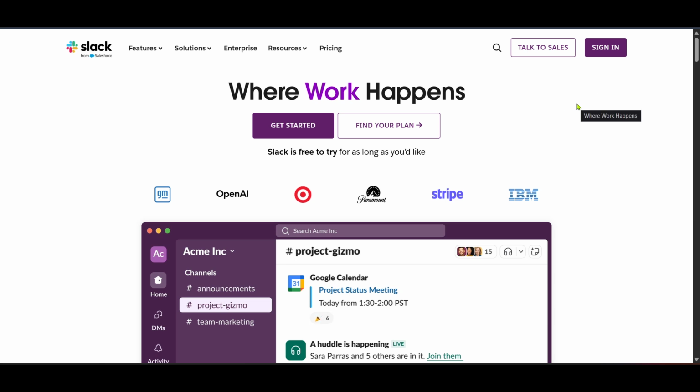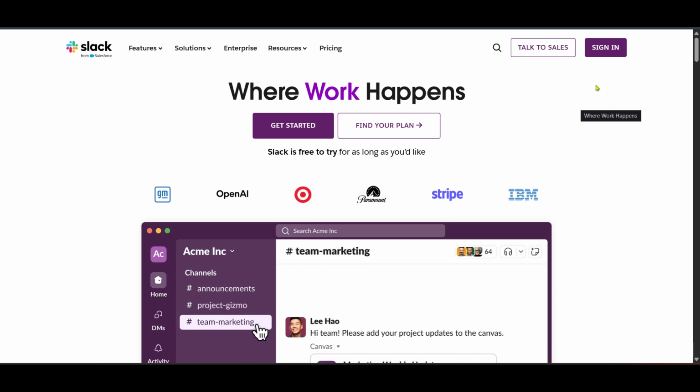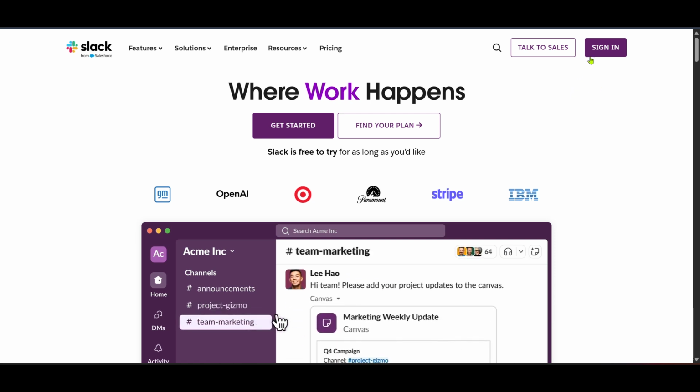Let's start by heading over to the Slack website. You'll be going to AI Work Management and Productivity Tools. This is where all the magic happens. Slack is a powerful ally for online collaboration, but first you need to access your workspace.